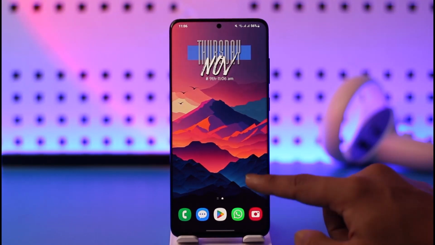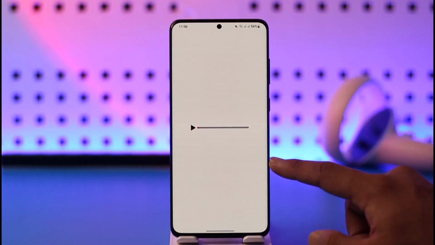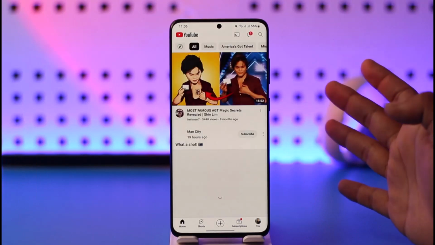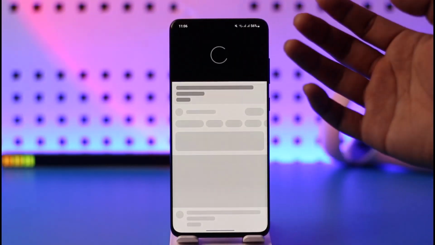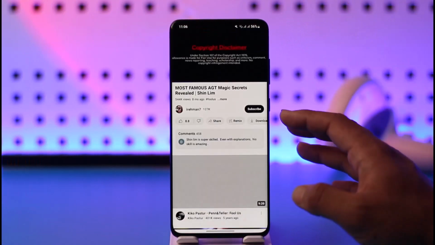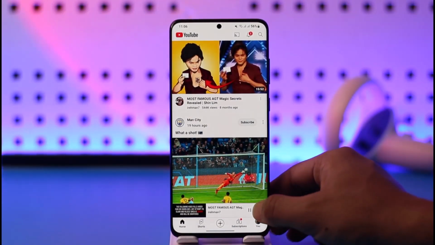Now the issue here is quite simple. If you open the YouTube app, you see lots of intrusive ads over here, so you can see one of the ads here. If you play a certain video, you get to see an ad again, and so on and so forth, and it's actually quite annoying for you because you don't want to see ads.